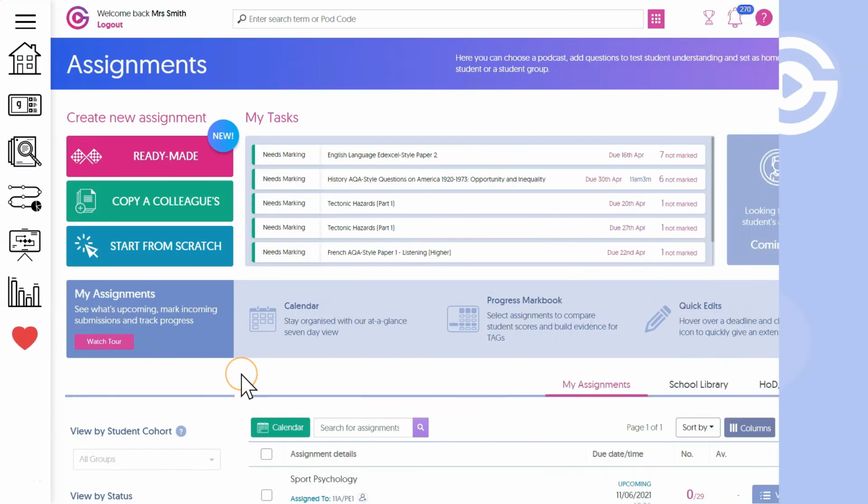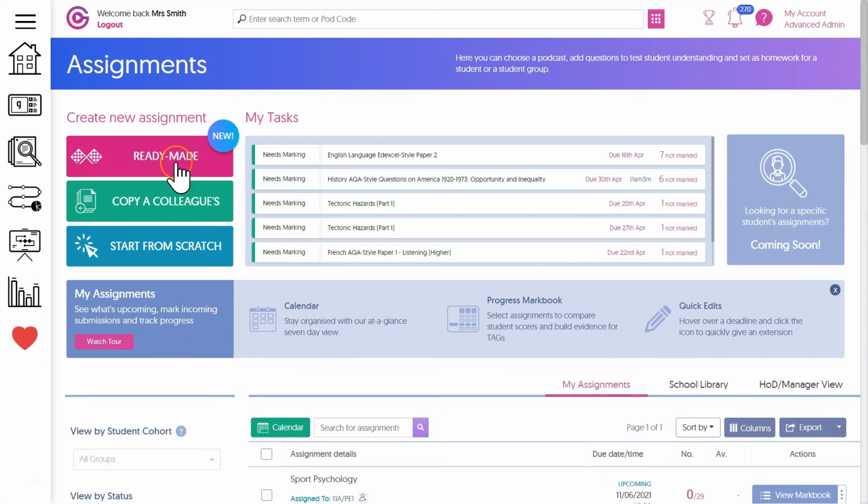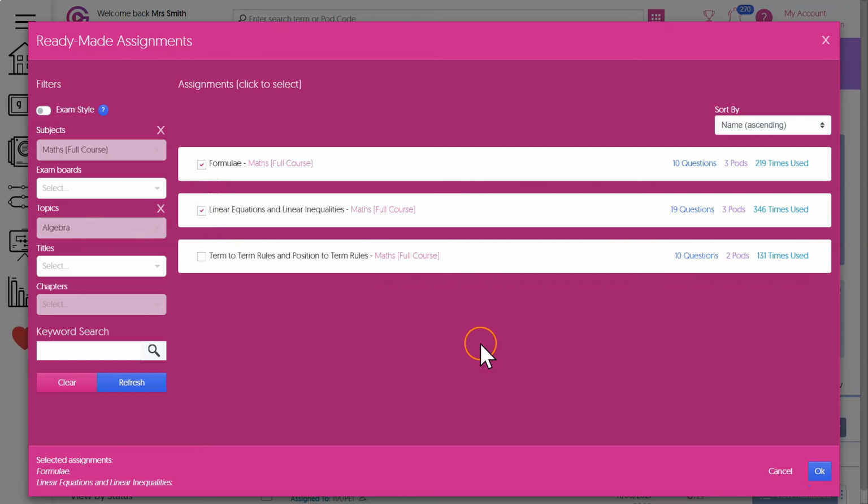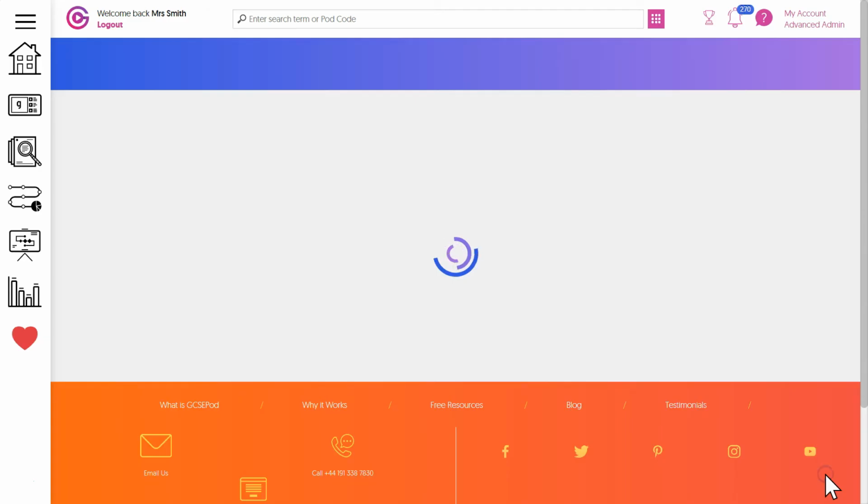Let's set a brand new assignment and try out a few new features. First, we'll click Ready Made, and previously we could only select one assignment at a time. Now we can select multiple and combine them into one. Just like that, it's really easy.